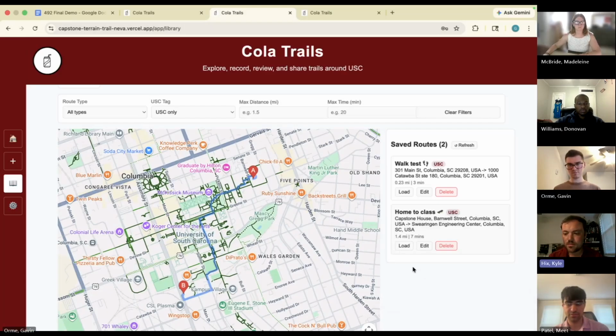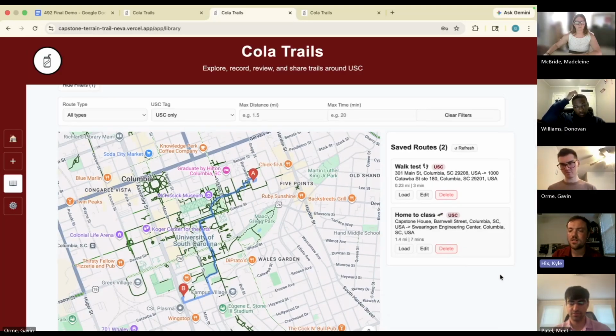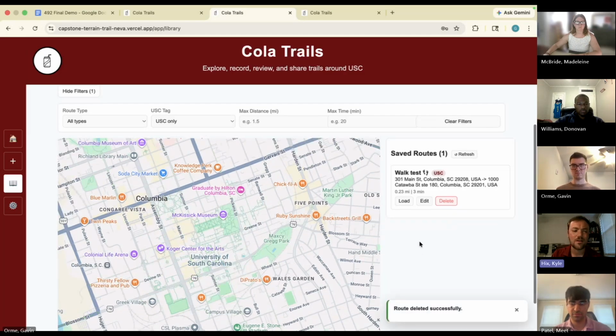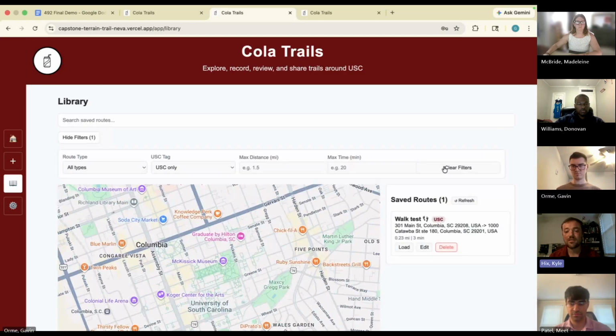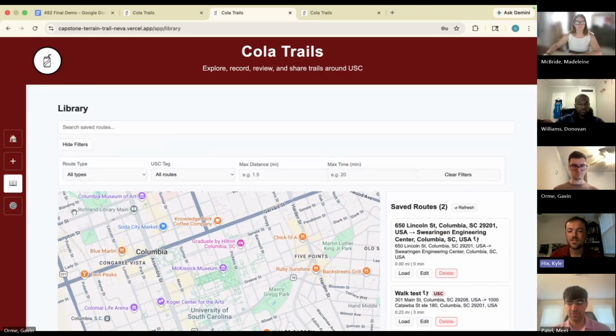Fast forward a few months, Steve's got the hang of things. He doesn't really need this anymore, right? Let's say fast forward a couple months, he has 10, 15 routes saved. He needs to clear up some space. He knows how to get to class. Let's go and delete that route. And that route is now gone. So essentially that is our library page. I'm going to send over to Mark for the settings to finish this up.